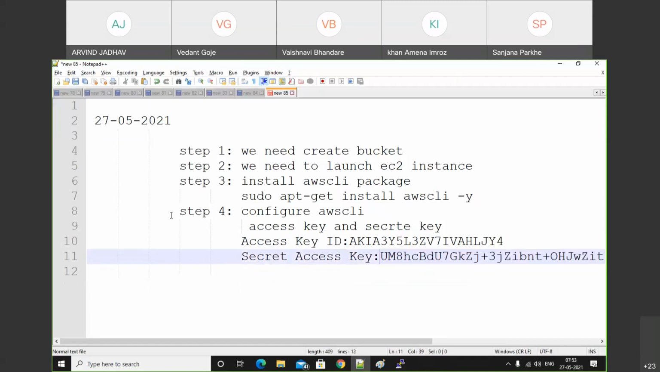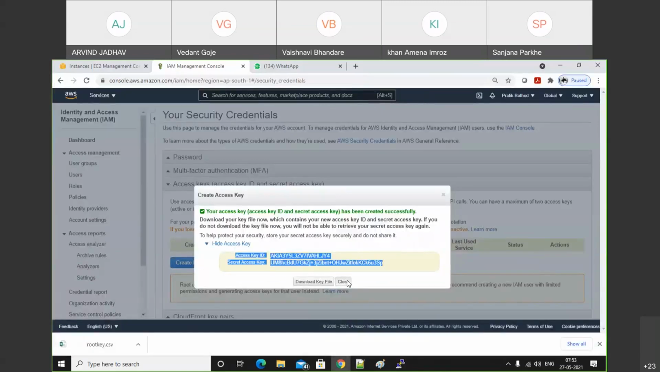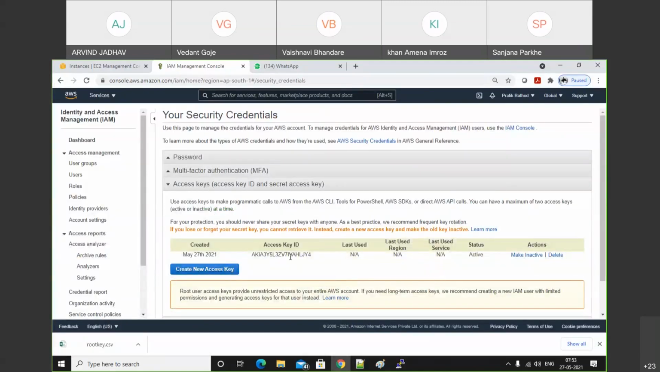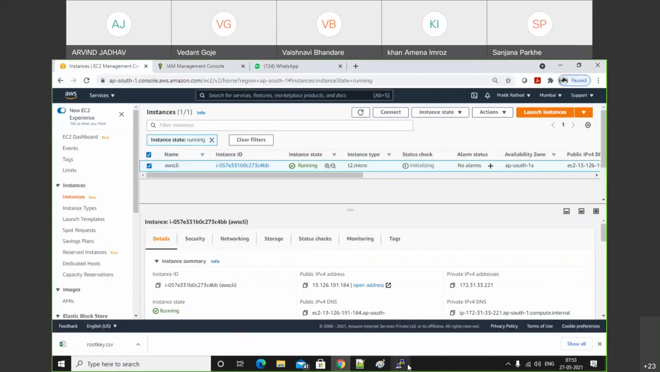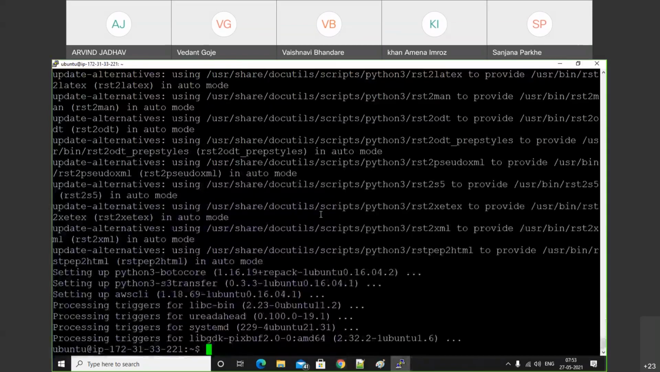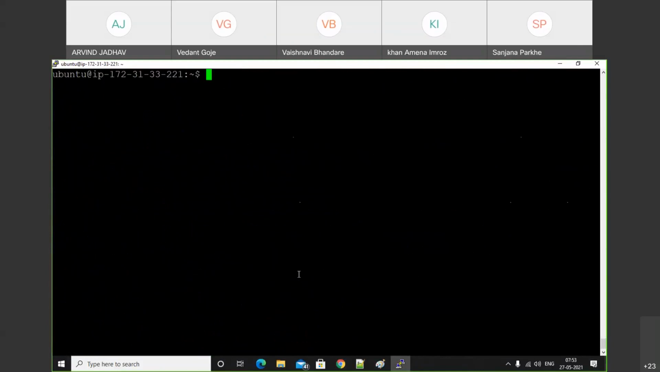Configure the EC2 instance. Right now we have these keys. Close it. Okay. Now only the access key is available. The secret key is not available. That's why we need to download the keys. So go to the EC2 instance terminal access. Now we are able to configure. We have successfully installed the AWS CLI. Now we'll configure the AWS CLI.